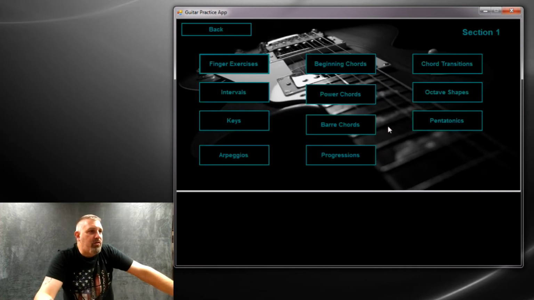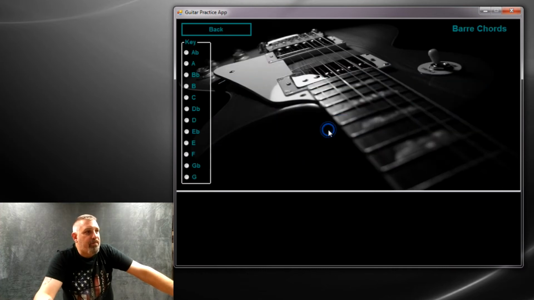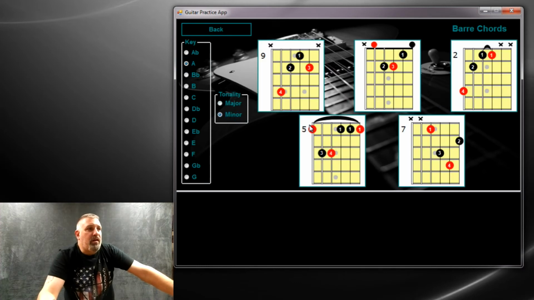So let's go to barre chords. Let's choose A and minor. Now this is not set up to where you can hear that pattern yet. Not yet. I guess this is still being worked on. So it tells you what fret you're at. Say on this one here, you're at the 9th fret, and it shows you the pattern as far as where to put your fingers and where the roots are.